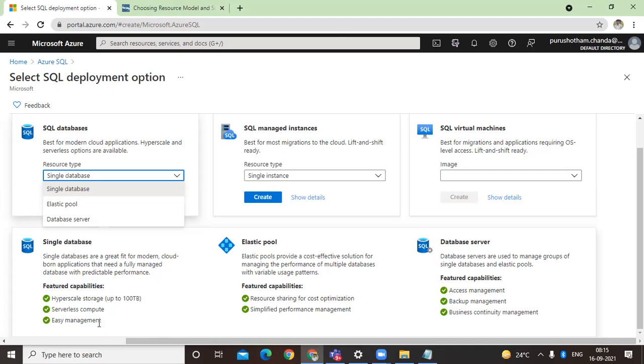Serverless compute, easy management, hyperscale up to 100 terabytes. And Elastic Pool provides a cost-effective solution for managing the performance of multiple databases with variable usage patterns. So one database needs X resources, one needs Y, one needs Z. It all depends, right? In this case, you'll go for the Elastic Pool. Of course, a database server in general terminology is a managed group of single databases and elastic pools. So on top of a database server, you can create either a single database or an elastic pool, right? So let's go for the single database now.